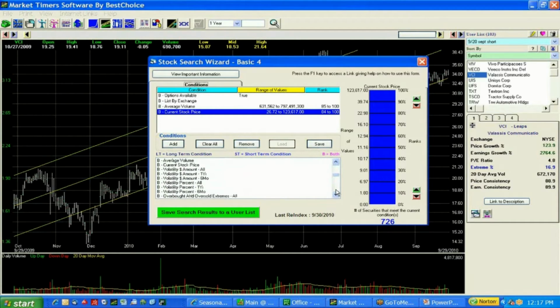I sometimes will use these overbought, oversold. This tells me which stocks are currently at the top band on a 6-month chart or the bottom band on a 6-month chart, for instance. But just don't go overboard on the number of different conditions up here.